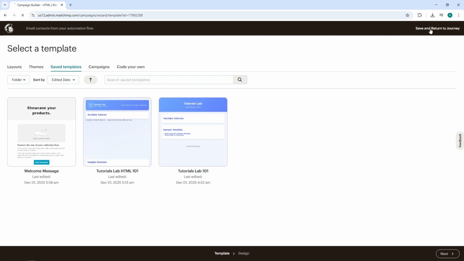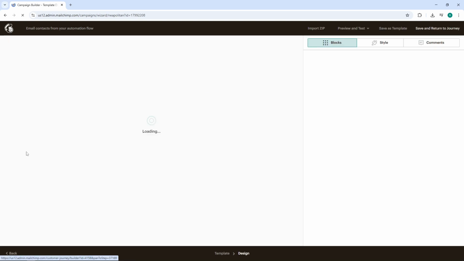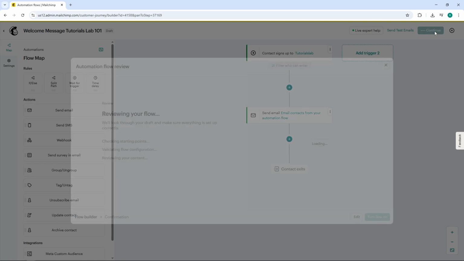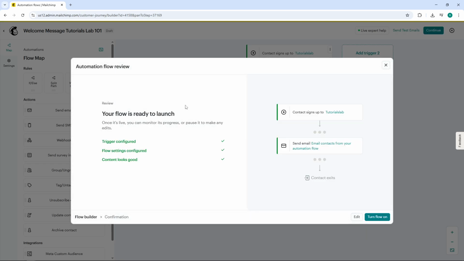Finally, click Continue in the top right corner of your screen. You'll now see a detailed preview of how your entire workflow functions, from the sign-up trigger to the email being sent. Review everything carefully to ensure it looks right. Once you're ready, click Turn Flow On. Your automated welcome email is now live and will greet every new subscriber automatically.